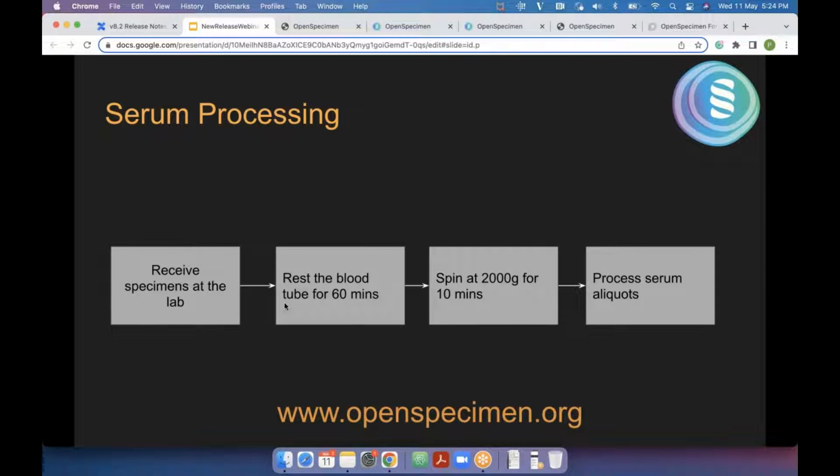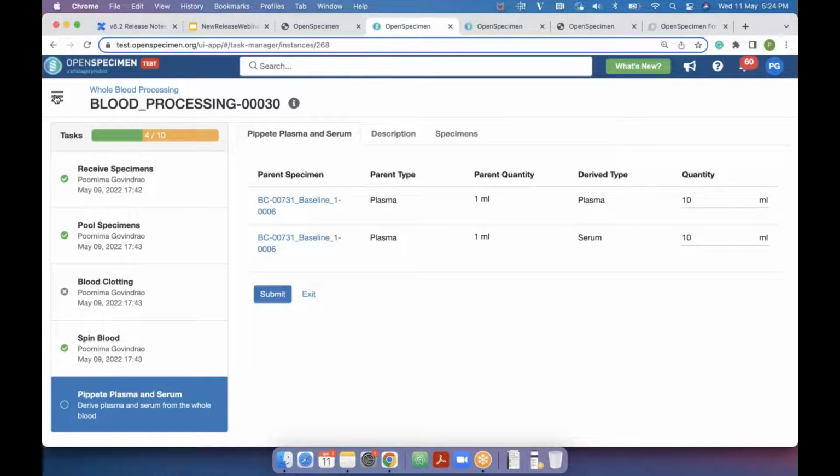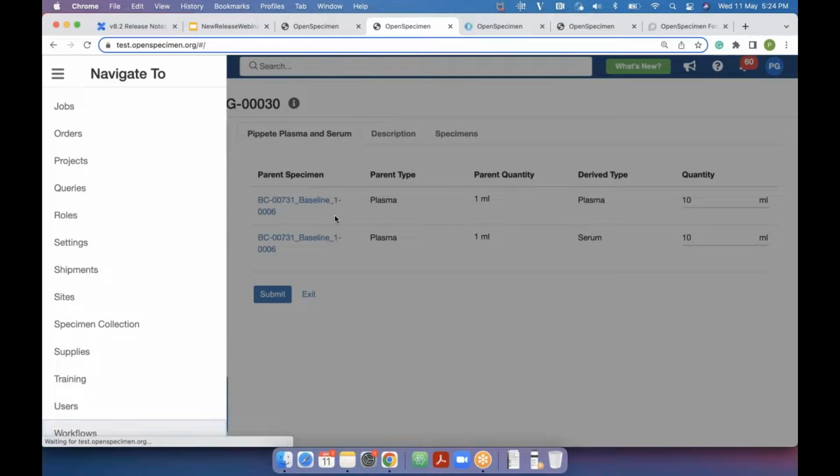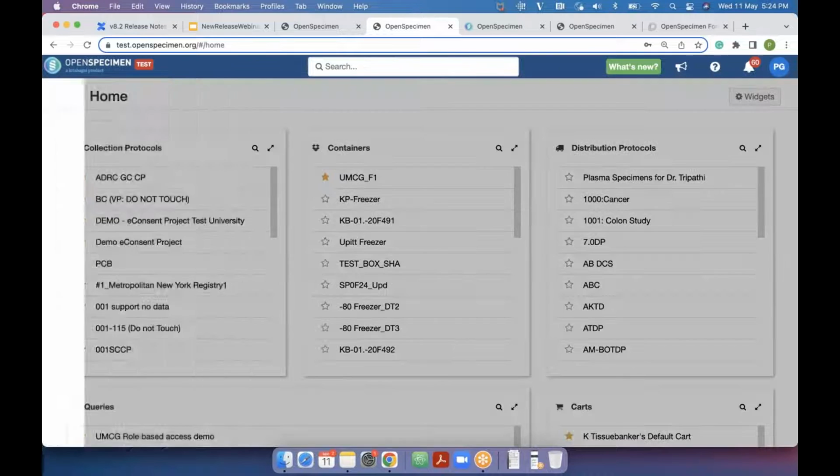Just to give you one more example, this is a serum processing workflow. Again, you receive specimens at the lab, rest the blood tube for 60 minutes, spin the tube for 10 minutes at a specific speed, and finally process the aliquots. Let me just show you an example of that.